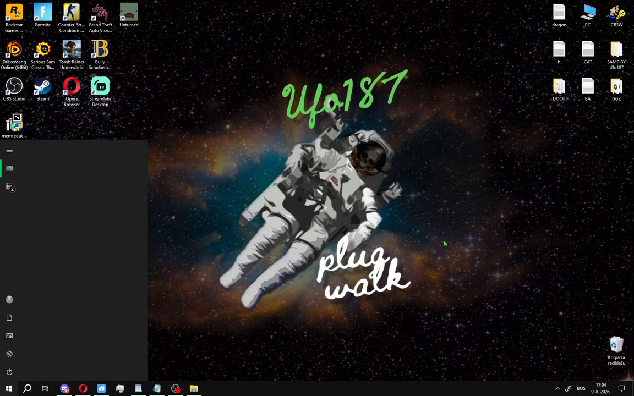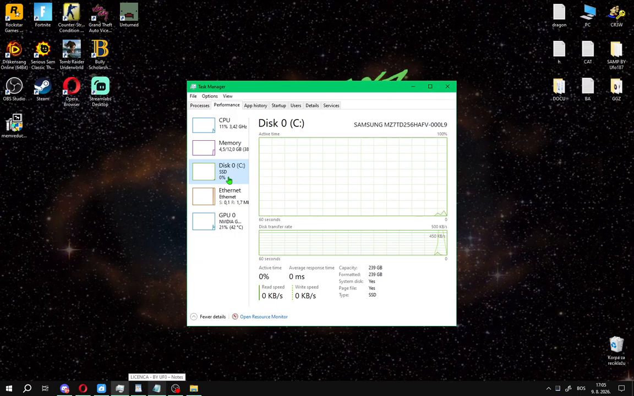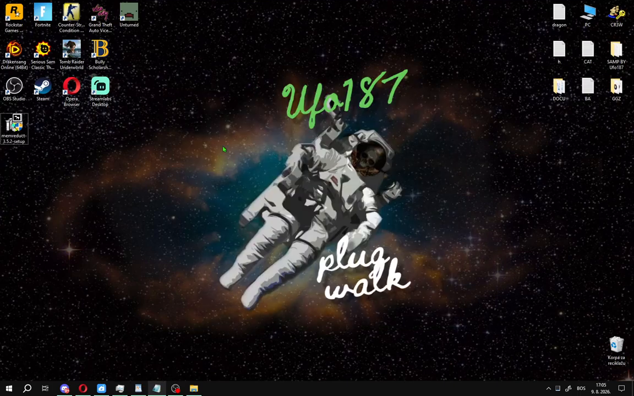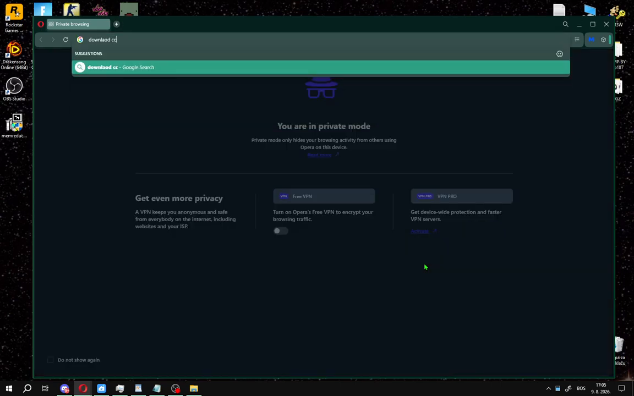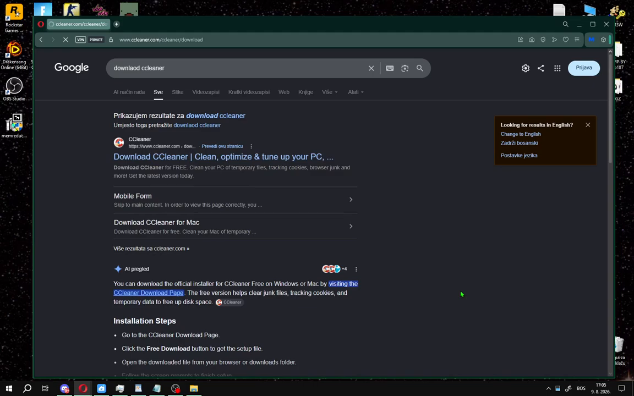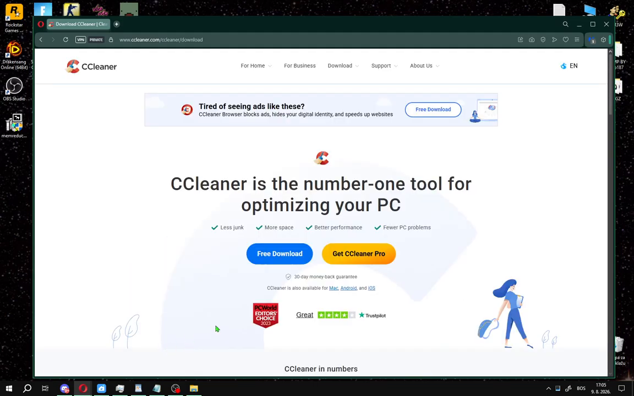After you restart your PC, go to Task Manager and check your disk usage now. If you still have the problem, I'll show you the best thing. Open a browser like me and type, like me, download CCleaner, and open this first site. This is the best tool to clean your PC and reduce 100% disk usage.